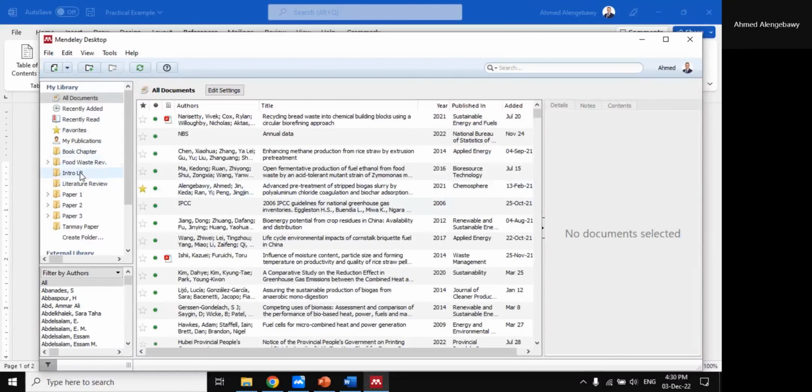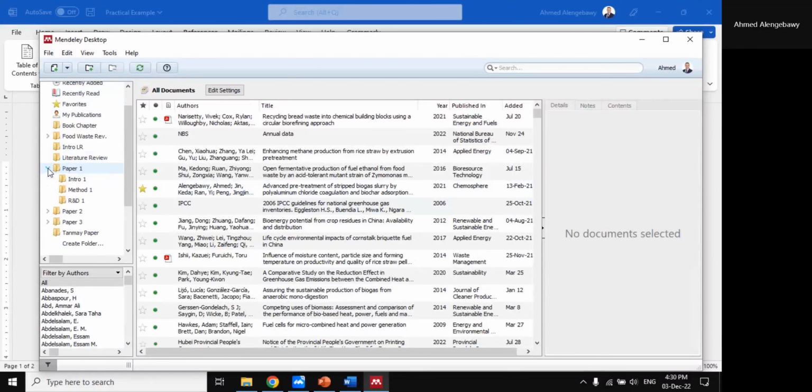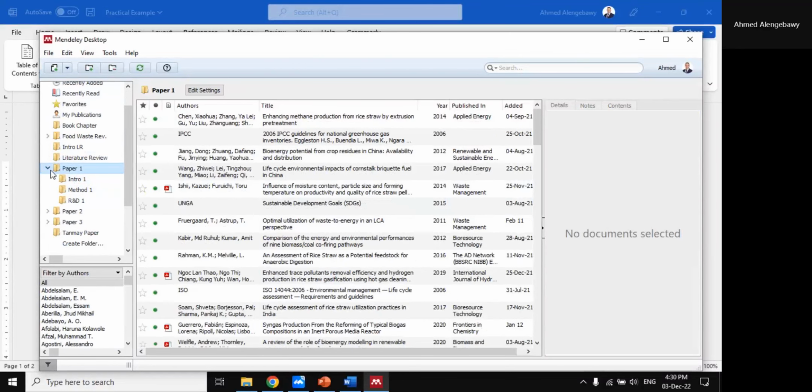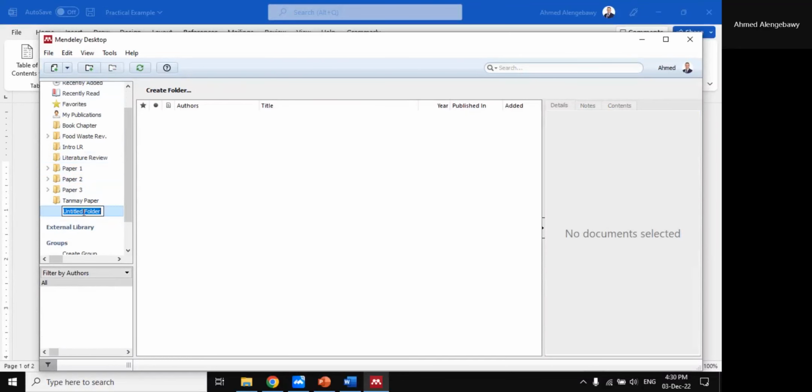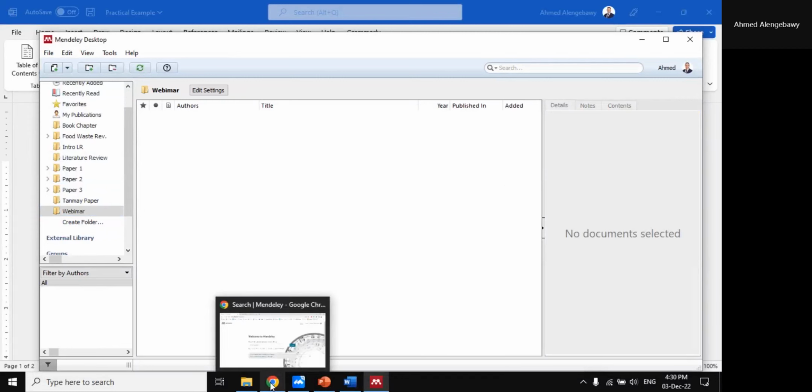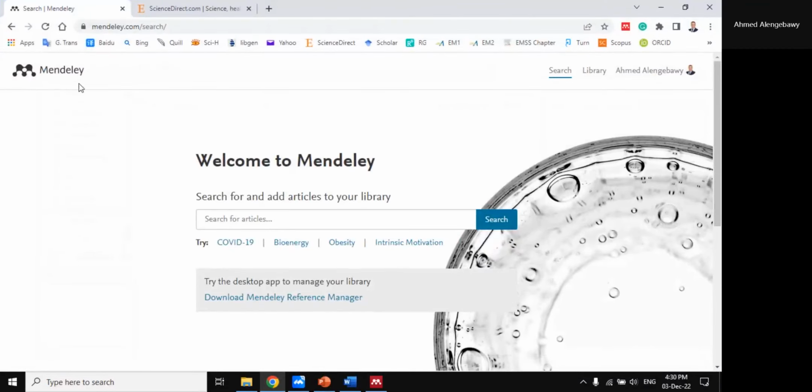Also about folders, as I said, you can simply create your own files and folders. For example, if we create a new folder here, it's called webinar. So we have no citations here, we have no styles here. So firstly, let's go to Mendeley.